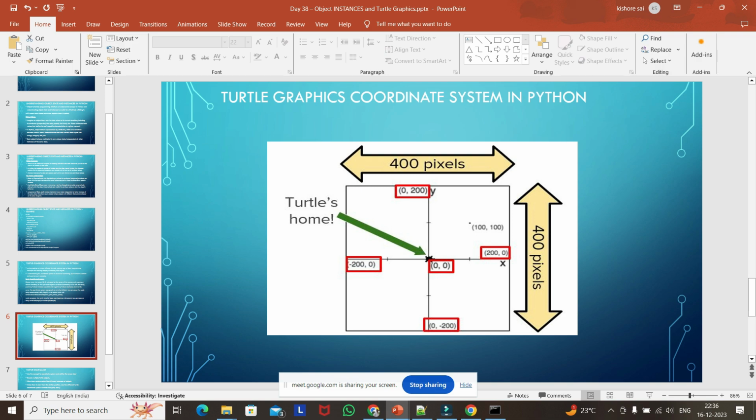So if we define the screen setup as 400 by 400, it will be divided into four quadrants. Divided by 2, from 0 to 200, and again 0 to 200. When we go back, it's minus 200 comma 0. So these are the quadrants.